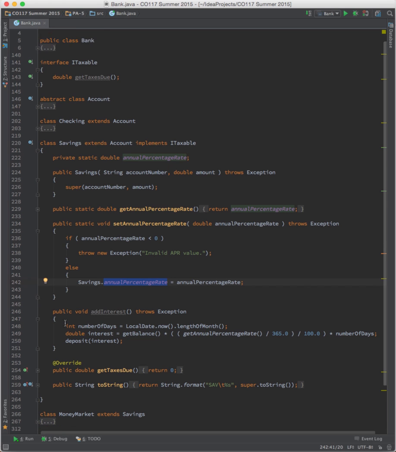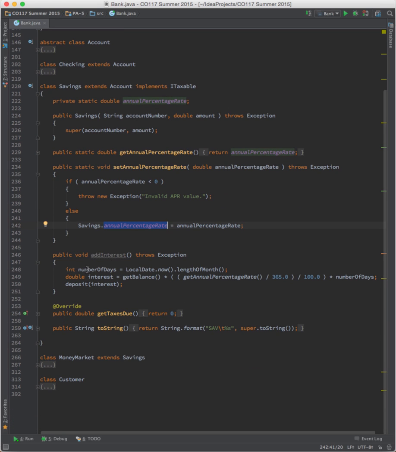Okay, so next thing we have the addInterest method. It takes the current date, and whatever month you're in, it gets the length of the month, or the number of days in that month. So that's what line 248 is doing. Then it takes the annual percentage rate, divides it by the number of days in the year, then it divides that by 100 to get the percentage into a rate.